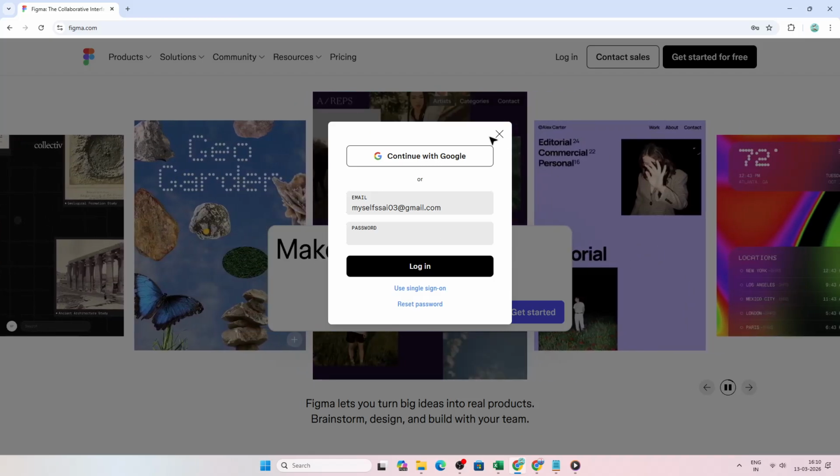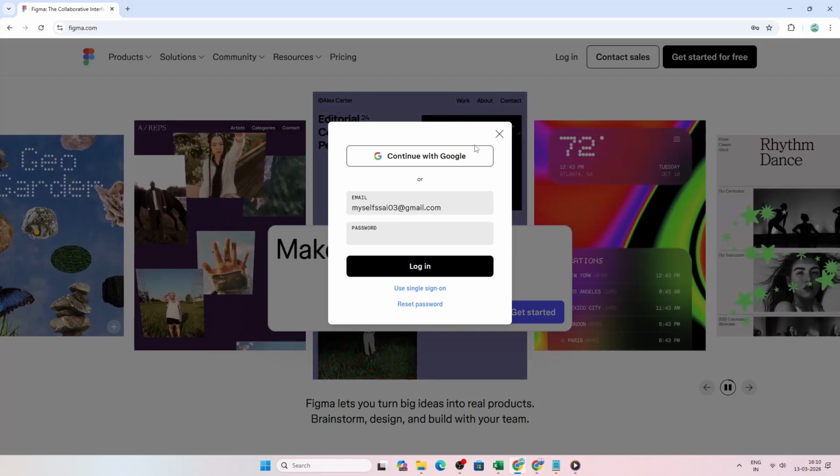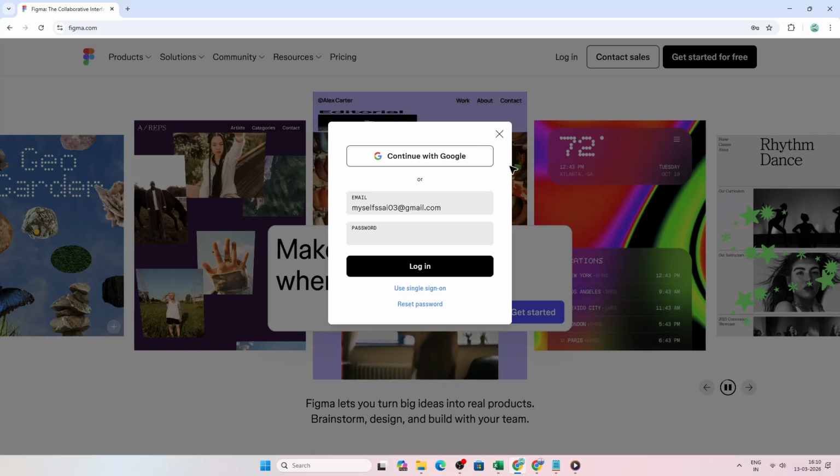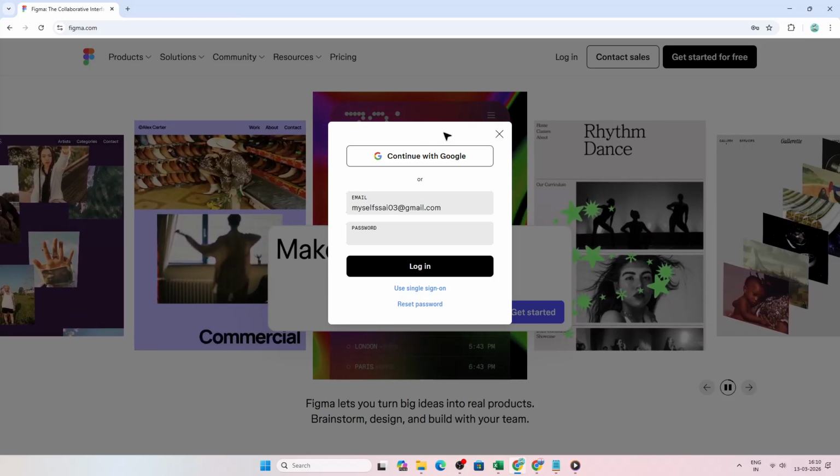Next, check your inbox for a message from Figma. Open the email and click the verification link to confirm your address. If you don't see it within a minute or two, look in your spam or promotions folder. Verifying your email protects your account and enables key features like project sharing.